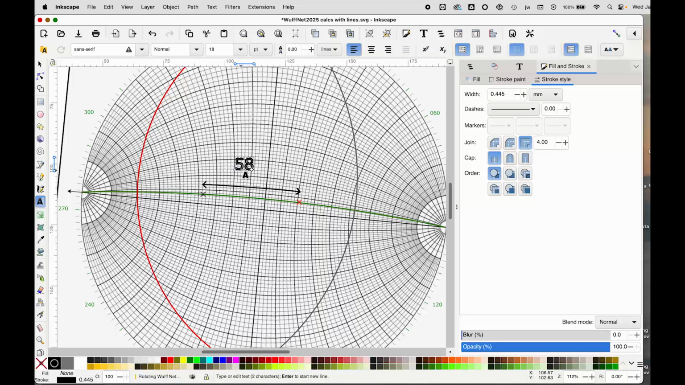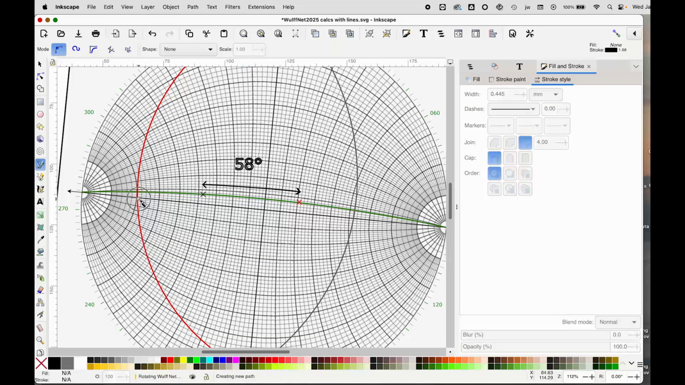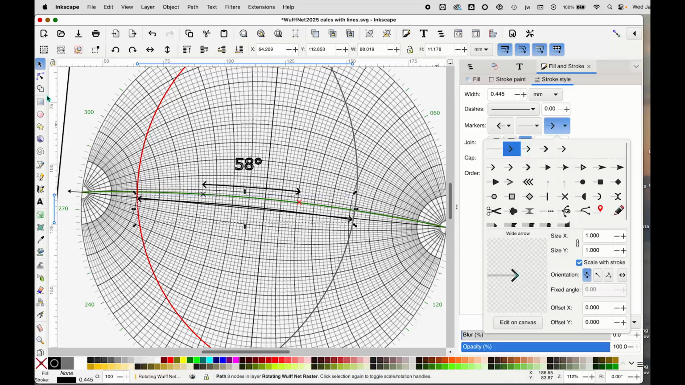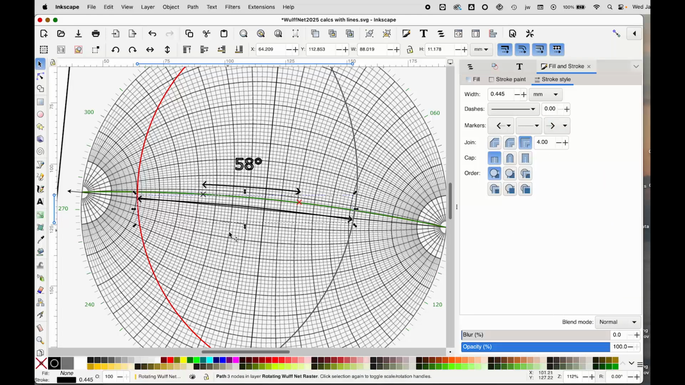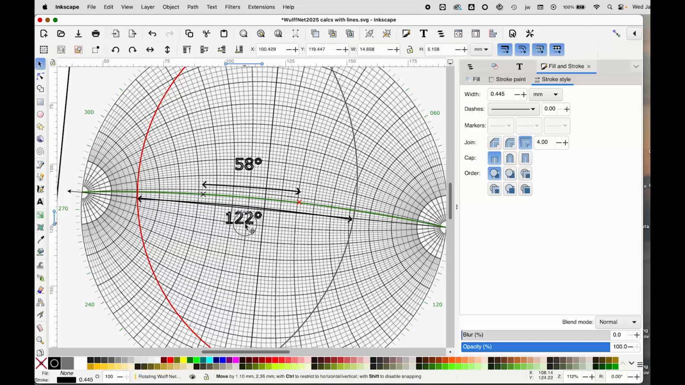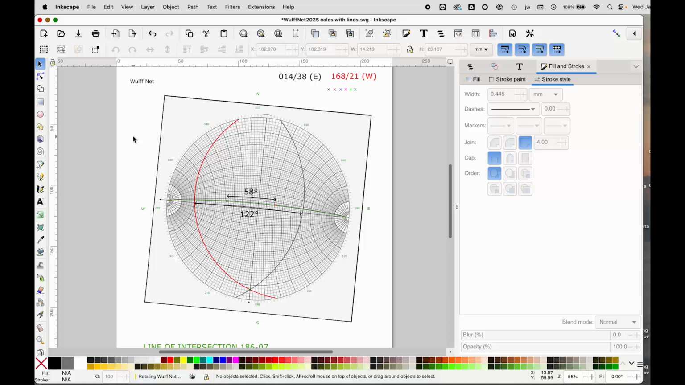58 degrees. And then alternatively, we can measure the distance between the intersections. So here it is. And we'll add the arrows again. And this time, our angle was 122 degrees. Let's make those filled with black and with no outline. There we go. So now our two versions of the angle between two planes are shown here.